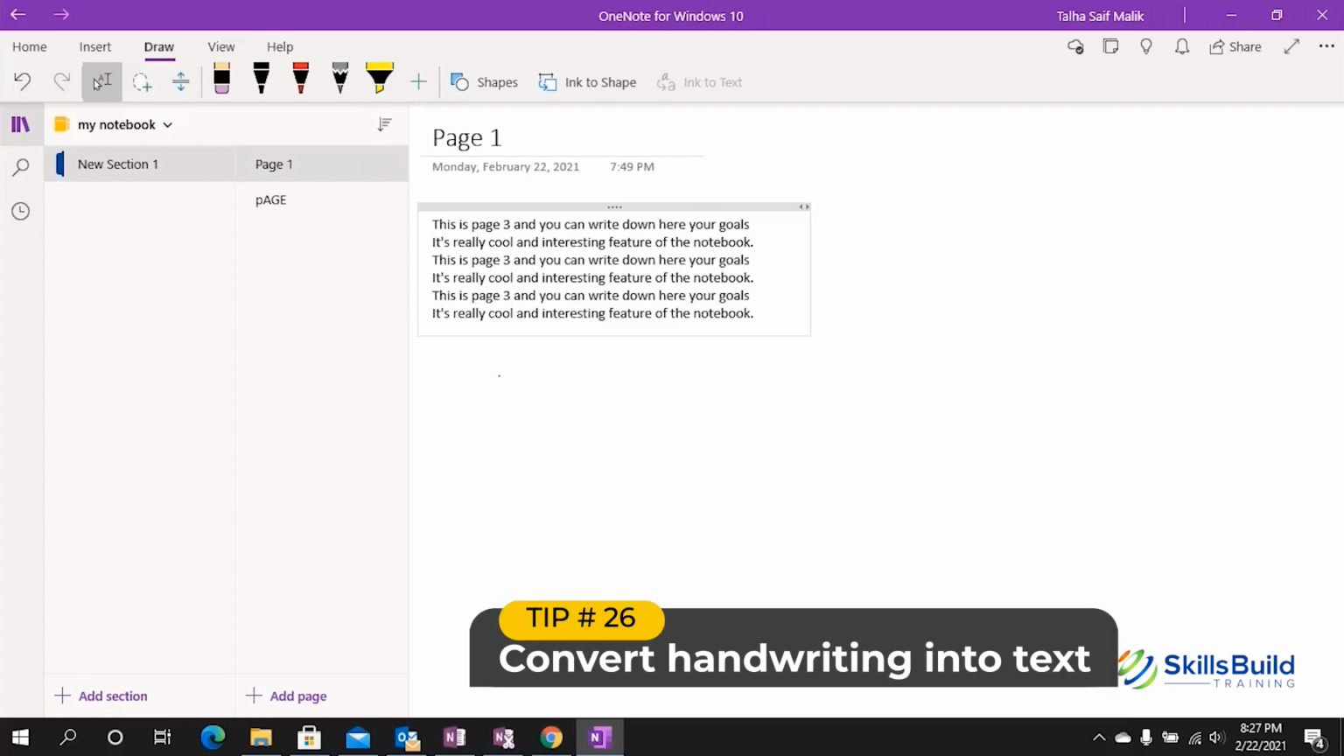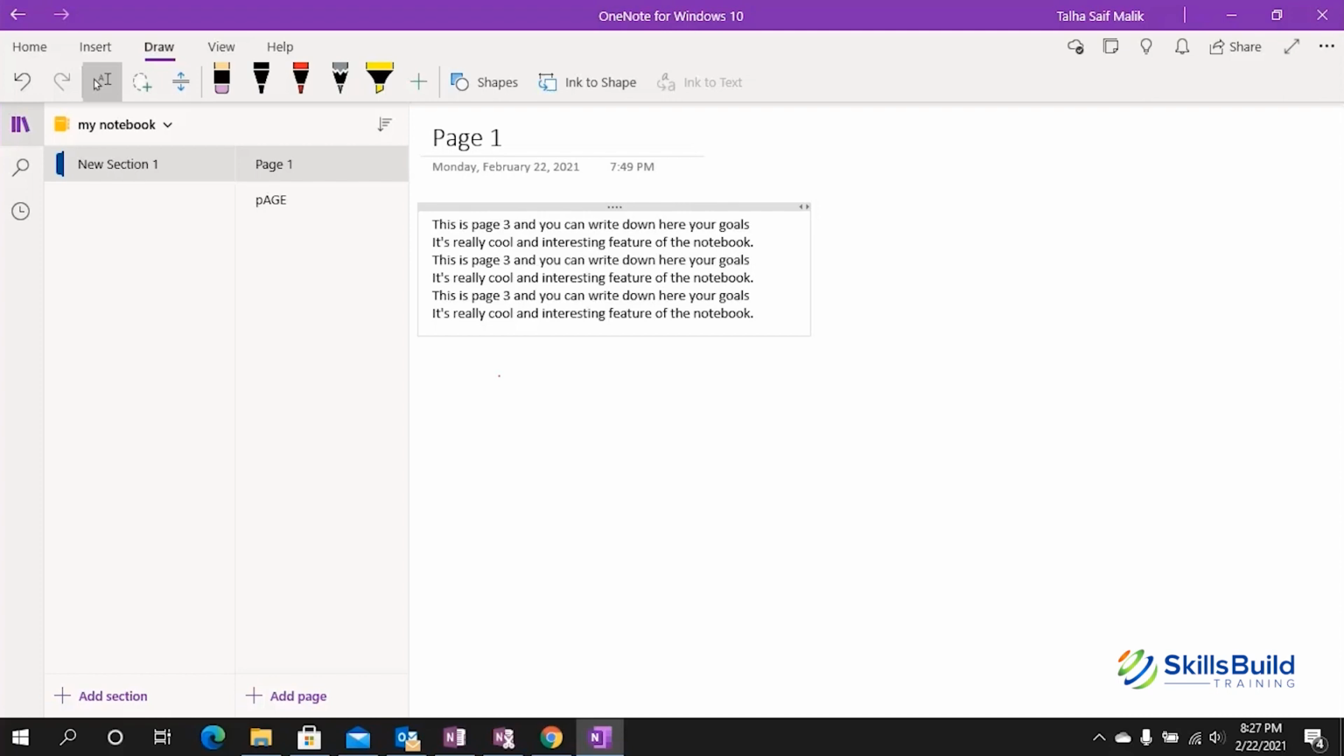Tip number 26. How to convert handwriting into text. Another trick is converting any handwriting into text. First of all, you have to write something on the page. What you would do is go to the Draw section and from here select a pen and then write a simple word here. So let's say that I write here hello. So once I have written it here, I'm going to select this lasso select and then I am going to encircle this hello like this.